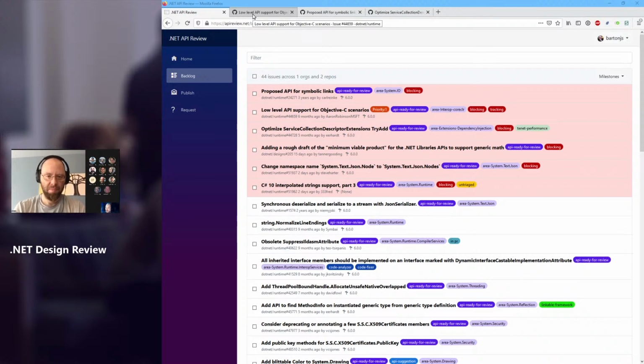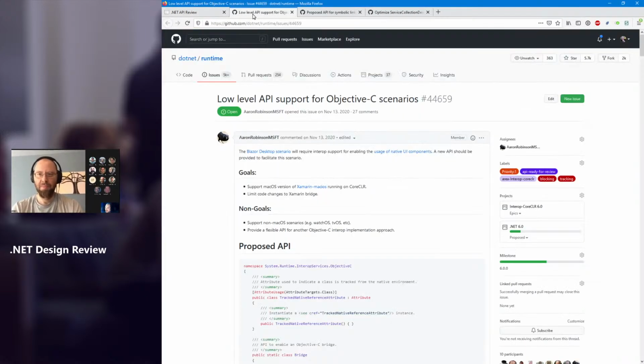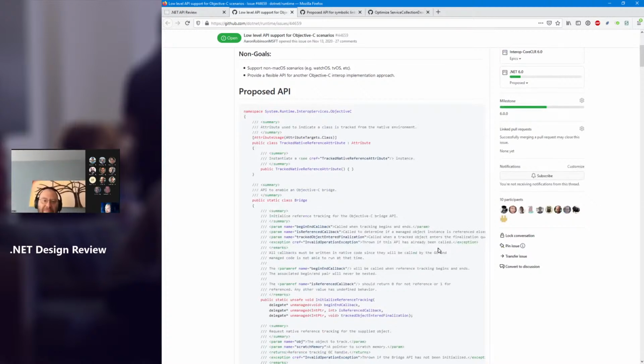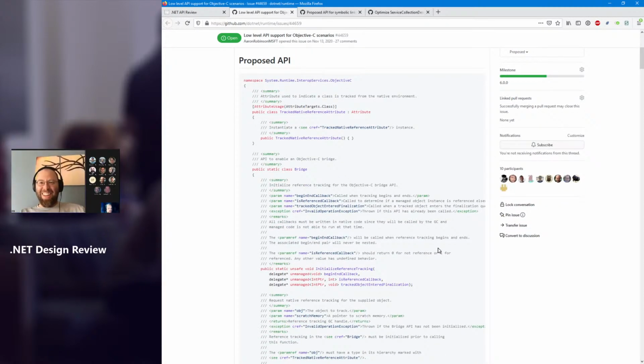So we will kick off with apparently a complicated one. Low-level API support for Objective-C scenarios. 44659. Aaron, talk to me. Okay, this is not going to be fun. So just set the tone here.